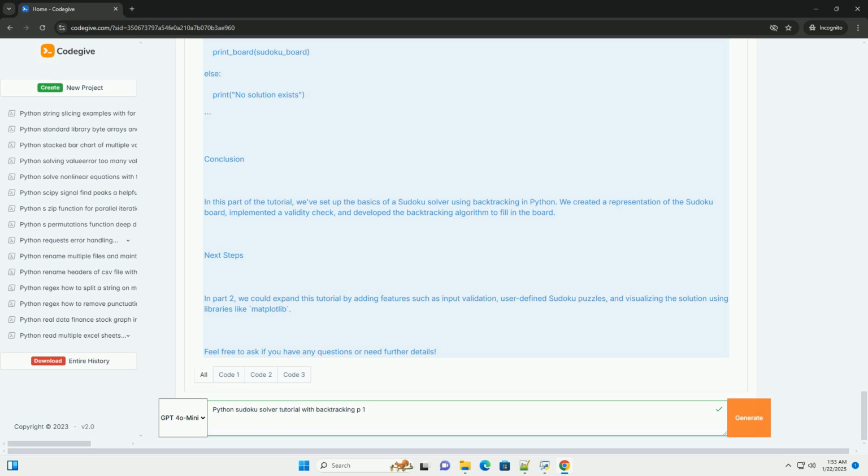Part 2, Checking validity. Next, we'll create a function to check whether placing a number in a specific cell is valid according to Sudoku rules. This function checks: 1. The number must be between 1 and 9. 2. The number must not already exist in the same row. 3. The number must not already exist in the same column. 4. The number must not already exist in the 3x3 box. Here's the code for that.